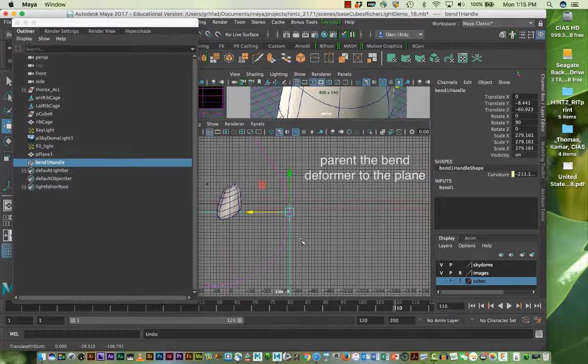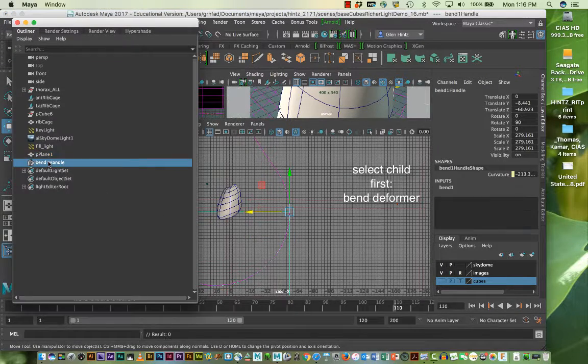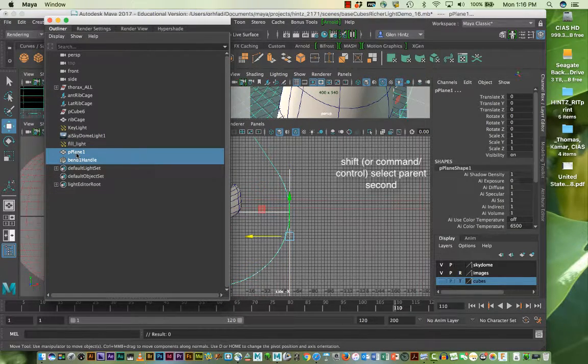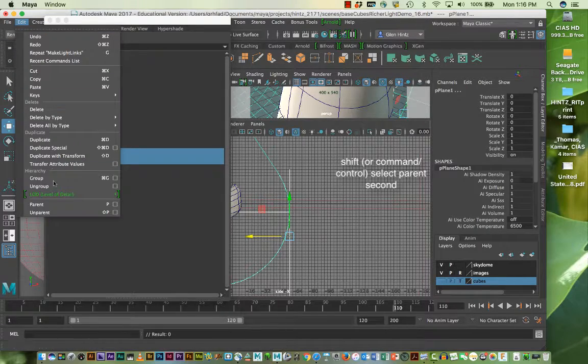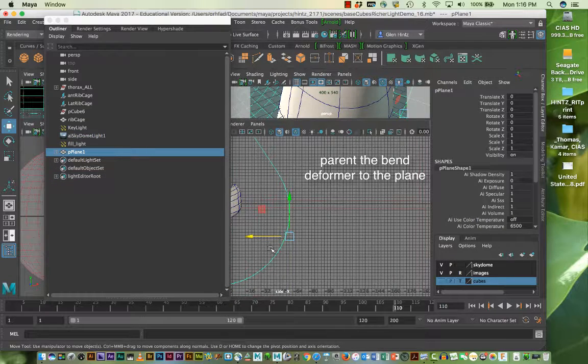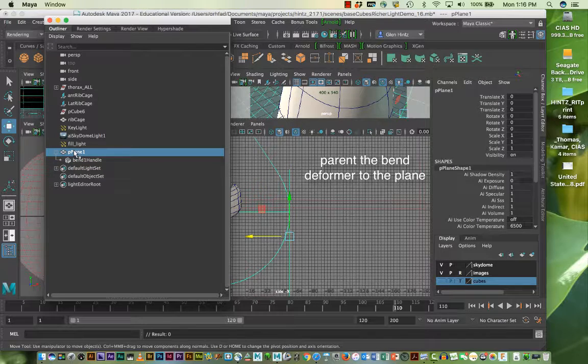So let's undo that. So what we want to do is to select the bend deformer first. We're going to make that a child, and we're going to shift select the plane second, and we're going to say edit parent. So what that does is it makes the plane the parent of the child. So wherever the plane moves, the child will move with it. I can still go in and edit the child independently, but I can be sure that when I move the plane, that plane will take the bend handle with it.